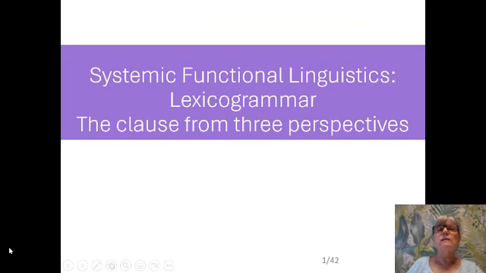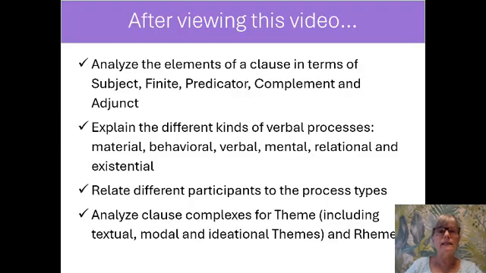So this is the final little video for this unit 4. So we're going to look at the clause from 3 perspectives. And so at the end of this video, you should be able to analyze the elements of a clause in terms of subject, finite, predicator, complement, and adjunct, explain the different kinds of verbal processes: material, behavioral, verbal, mental, relational, existential, relate different participants to the process types, and analyze clause complexes for theme and rheme.